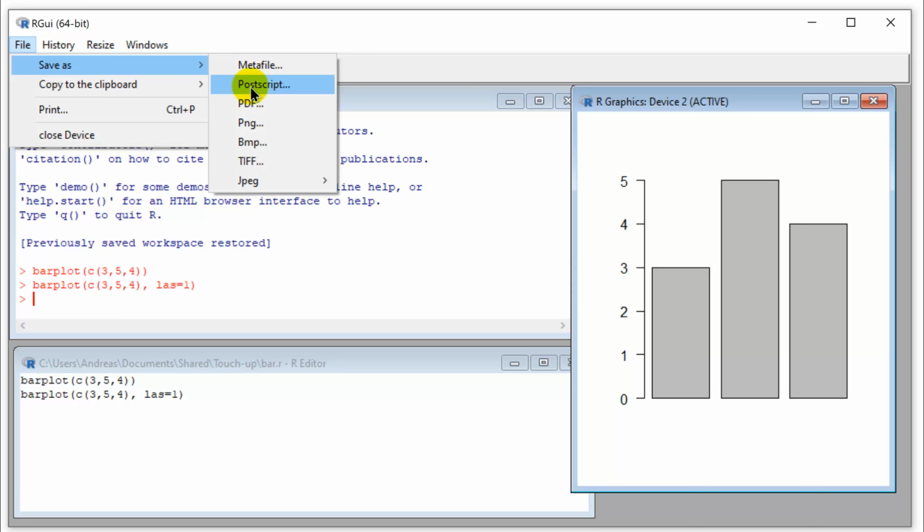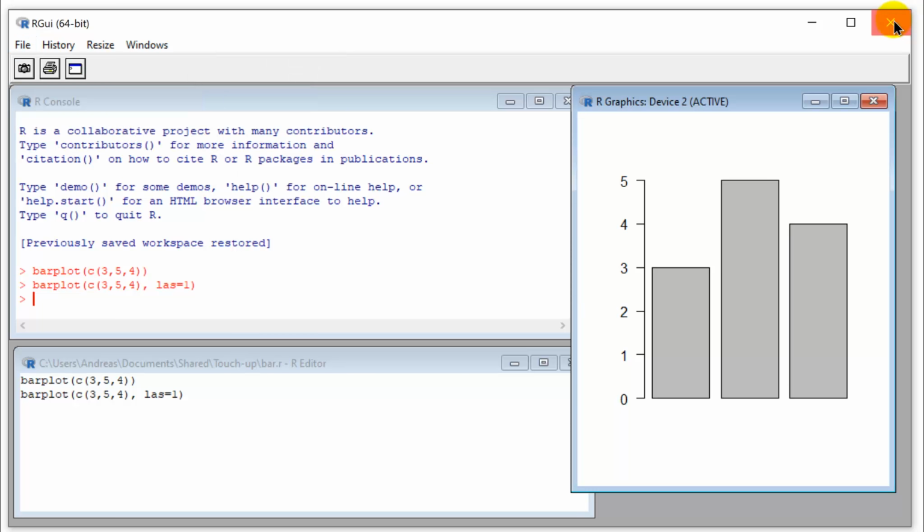The other ones here, PDF, PostScript, and Metafile, those are vector graphics. And so those can actually be very flexibly edited, but they also have their limitations. For example, they're not really good for websites. Good, so that's it here, so we can close this up.